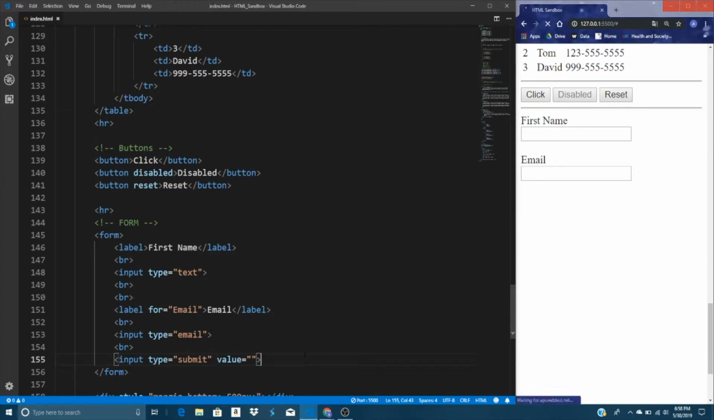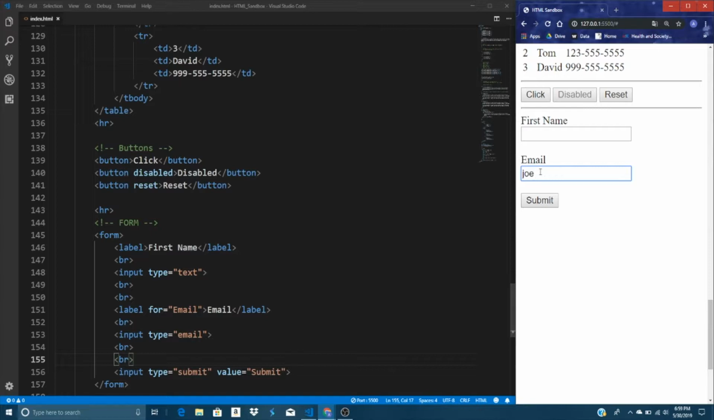If I were to just save, we have a blank button, but the value is what's displayed to the user. So we'll say submit. There. Now it's going to add another line break to make it look good. So now if I were to just say Joe and then click submit, it gives me this amazing alert, like pre-color everything. So you might want to use an email attribute the next time you do it.